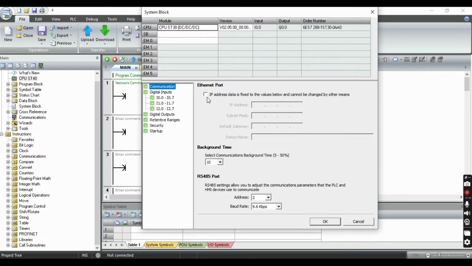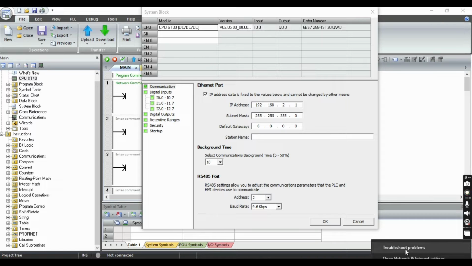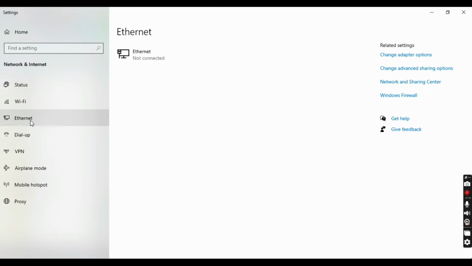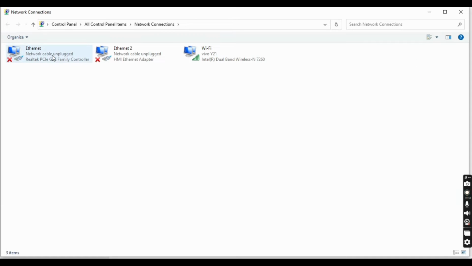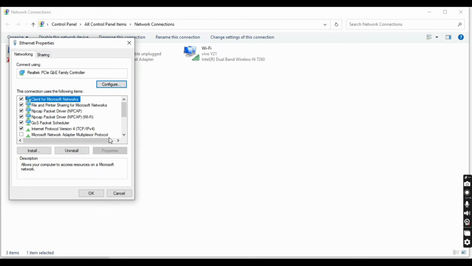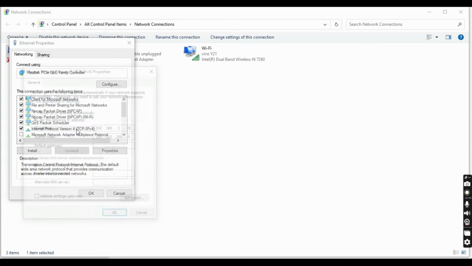So you have to click on IP address. This is our CPU IP address. It is set by default. You can change it, but we are not changing it in the CPU, we are changing the PC IP. According to this IP address we change the PC IP. Here I would like to change Ethernet, change adapter options, click on Ethernet, click on Internet Protocol version 4.